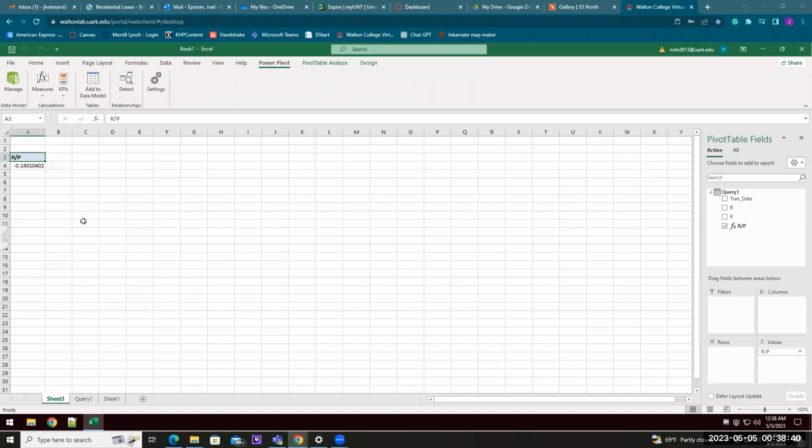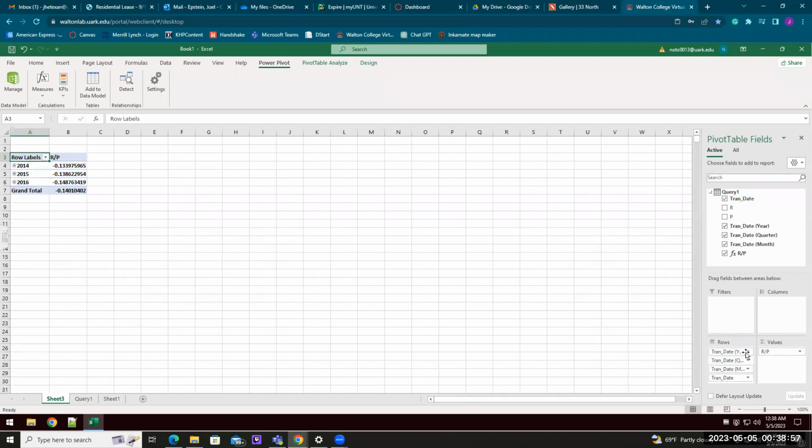There we go. All right, so you can see here it not only gave us this right here, but it also gave us this little thing over here. So now we have R over P in our values. We're going to leave that there. Next, we're going to do transaction date in our rows. And we're going to also do transaction date in our filter. So now we can also go in here and choose. And we can see here, it's broken it down by quarter and yearly and monthly. So we can go through and we can see what all our R over P is for each of those.